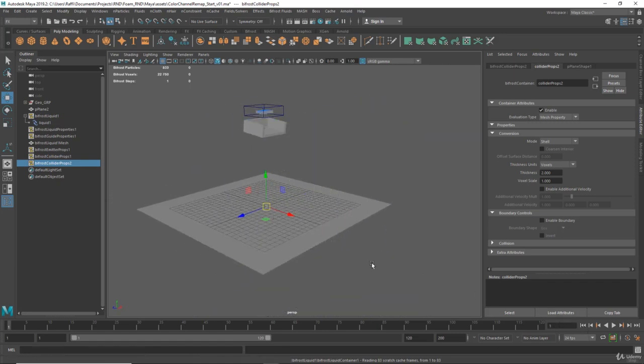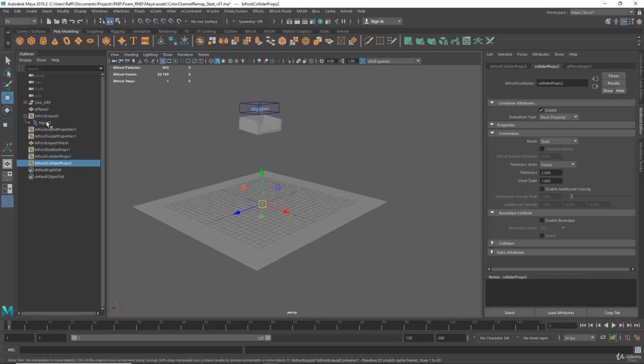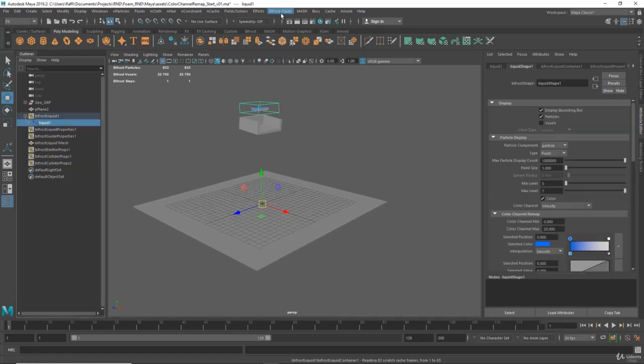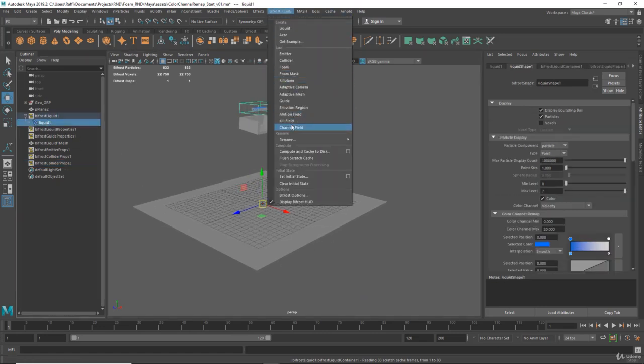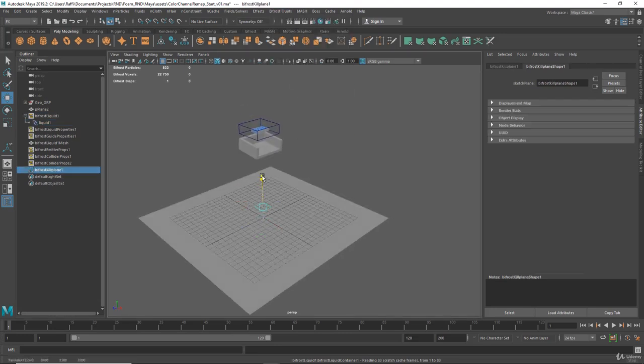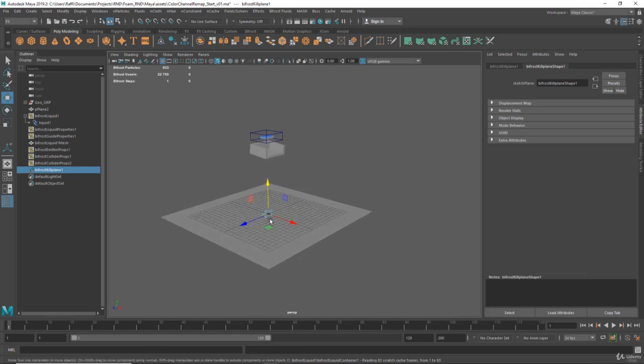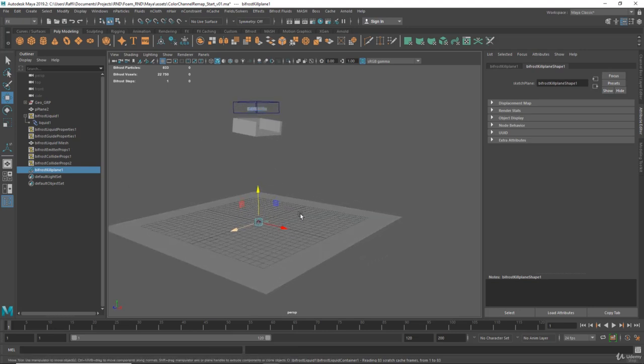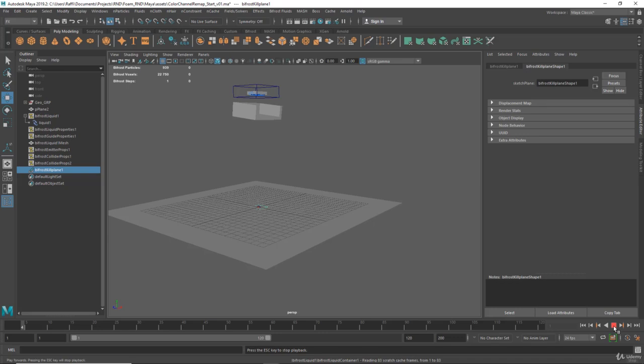So let's go back and let's select the liquid and go to Bifrost fluids and now I'm going to create kill plane. This plane will kill the particles and this is an infinite plane. So now the particles will die when they pass through the plane we created.